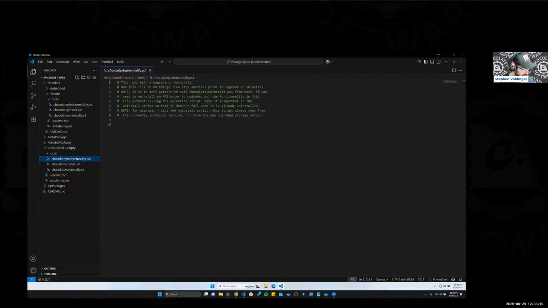Let's see, we've got, can an MST be included in the command argument parsed to the MSI? It absolutely can. It absolutely can.